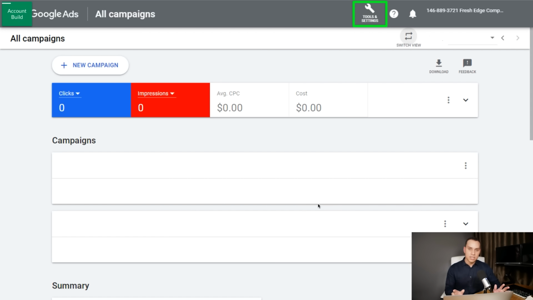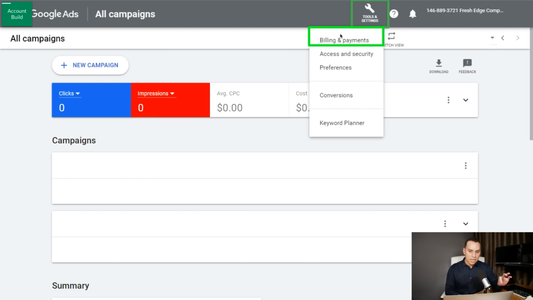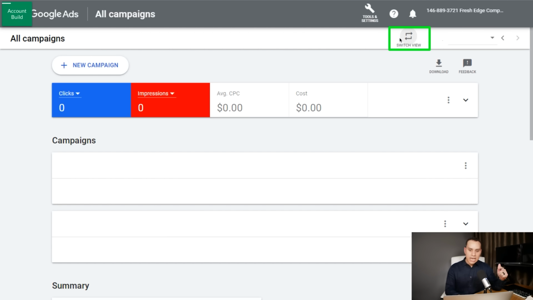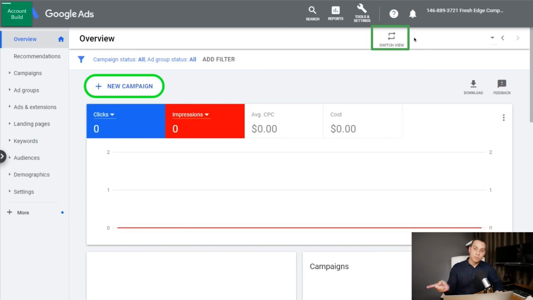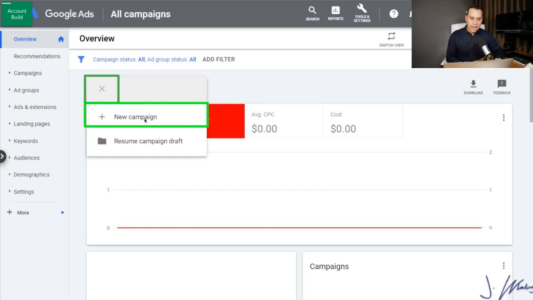So now, just in case you already have an account, I want to point out that you can get to your billing settings at any time by clicking Tools and Settings and Billings and Payments. So that is where you can go fix your credit card information, all that fun stuff. I get a lot of questions on that. So here, when you are looking at your campaigns, if you have this switch view button, you need to click on it. So you can go to the advanced smart view, whatever the heck they're calling it, so that your page looks like this. And then you can click on new campaign, add new campaign.